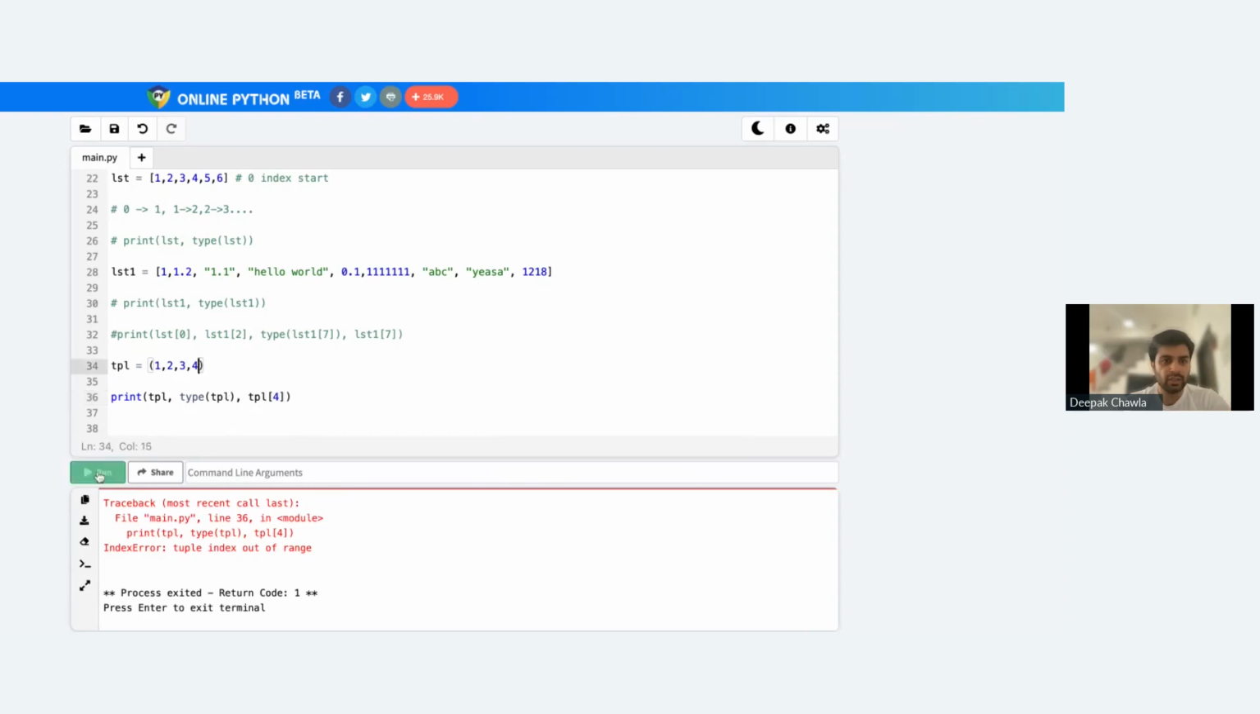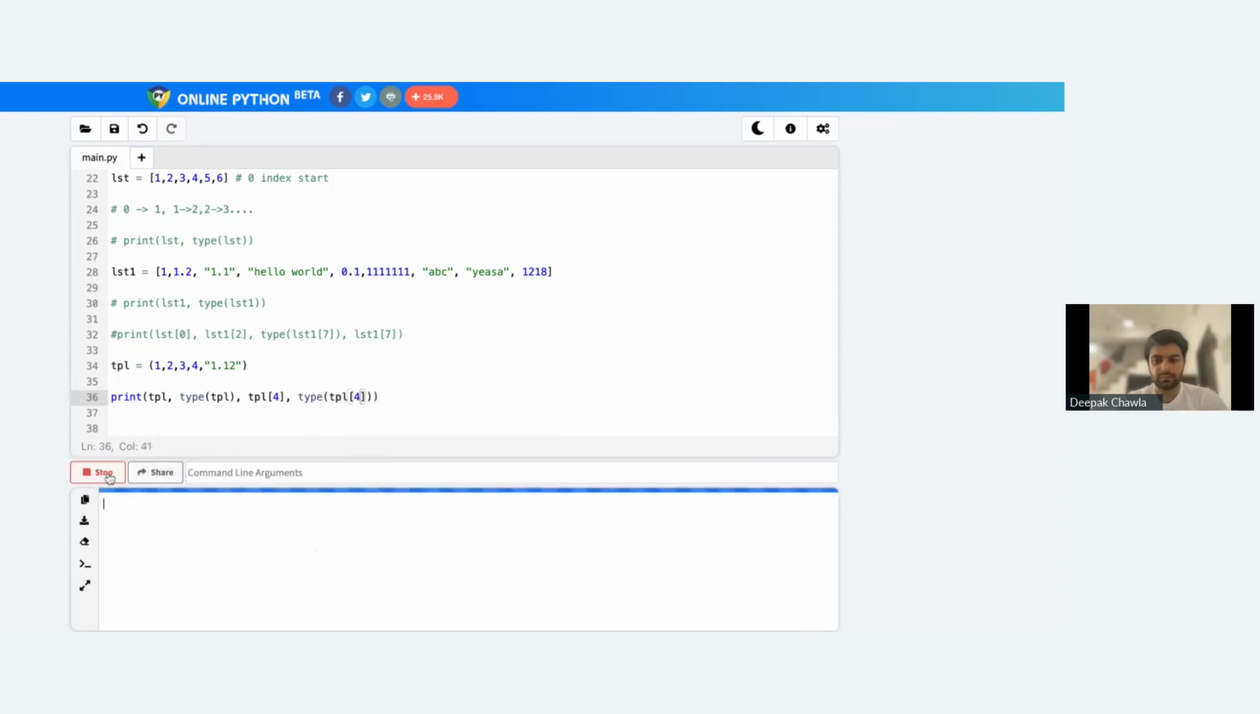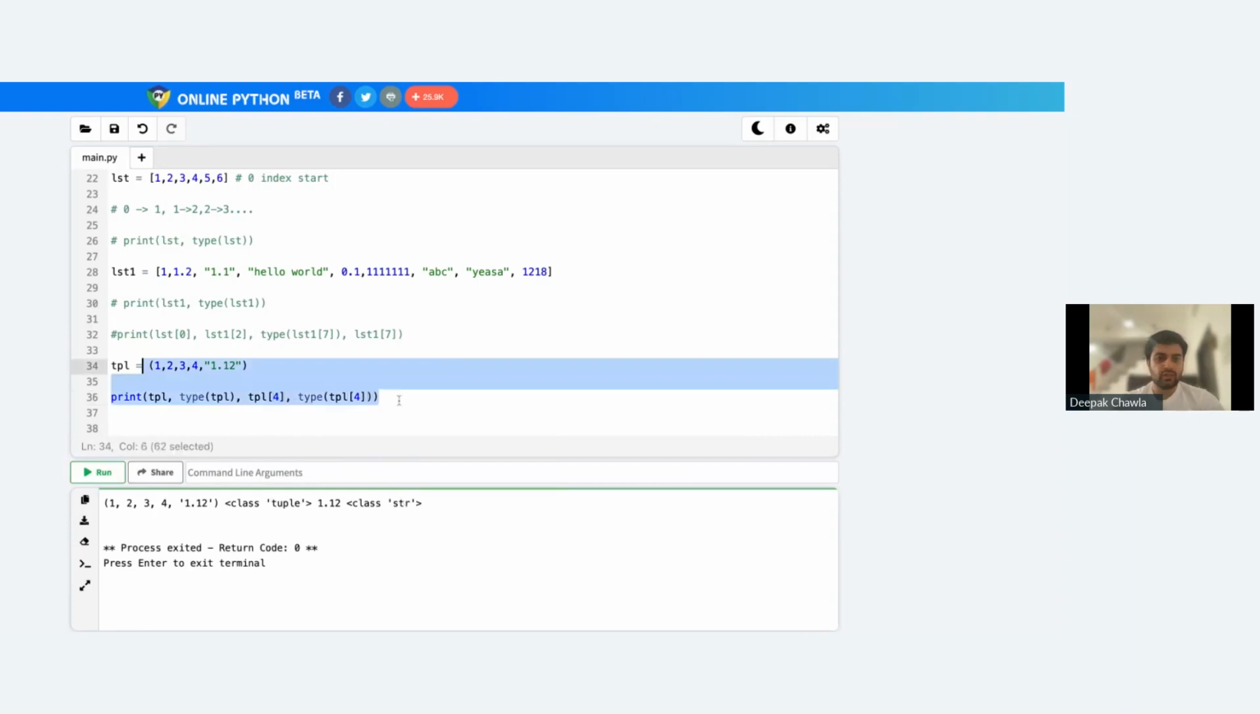If I run it again, it says index out of range. Now I am going to put 60, an integer, or a string value, to see. So this has been done. Now I want to know the type of that one, so type of tpl 4. So this is a string. Okay, so this is the same. Only if you change the square brackets to parentheses does the list become a tuple, and parentheses to square brackets, the tuple becomes a list. So this is the only case you can do.